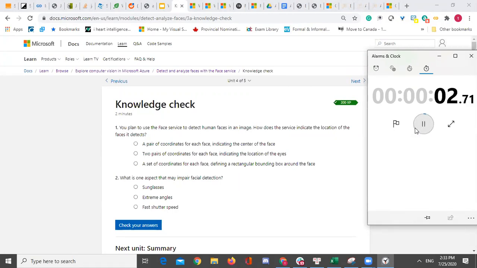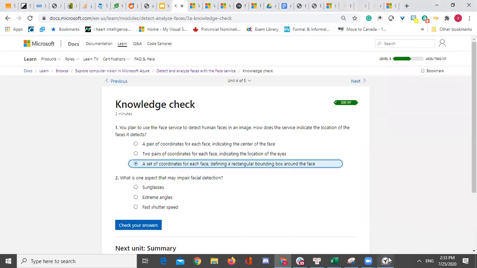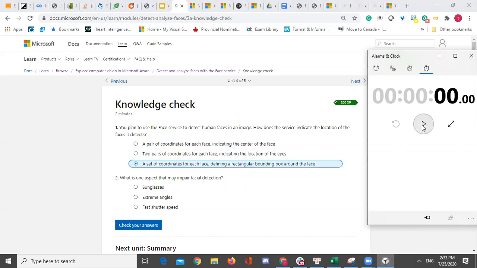So let's start with our last quiz. You plan to use the Face service to detect human faces. Question 3: how does the service indicate the location of the detected faces? You said a set of coordinates, right? Let's try question 2. This one I covered in the presentation. So remember, what is the recommended practice?